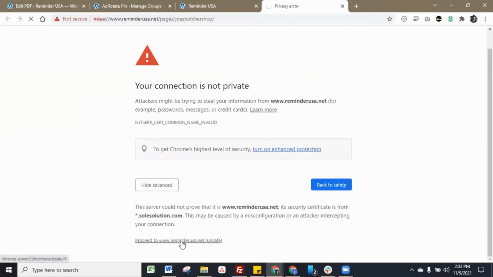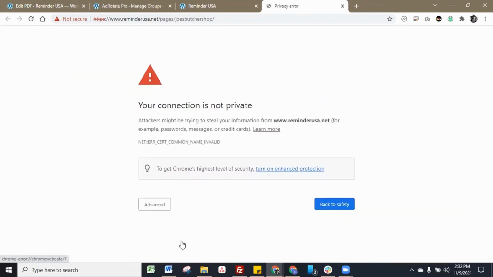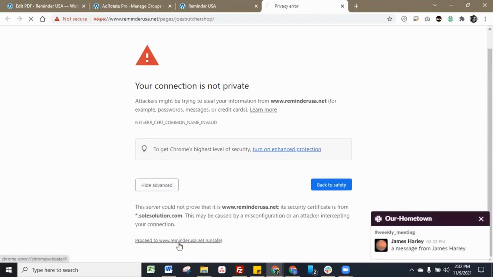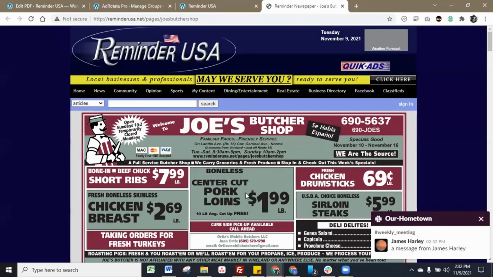We're just going to go ahead and proceed. And of course, this will change once we have the URL for Joe's Butcher Shop. And there we are, and here it says full page ad.